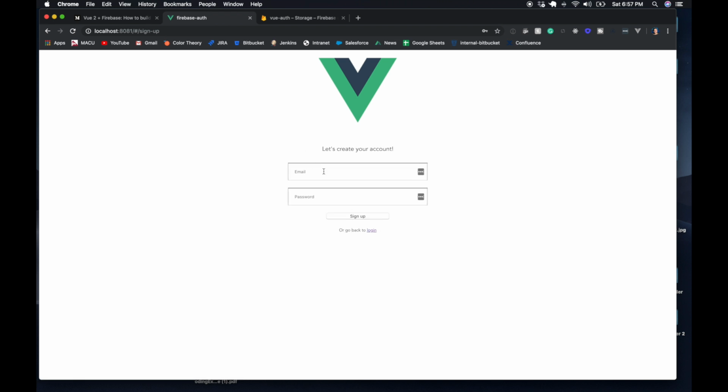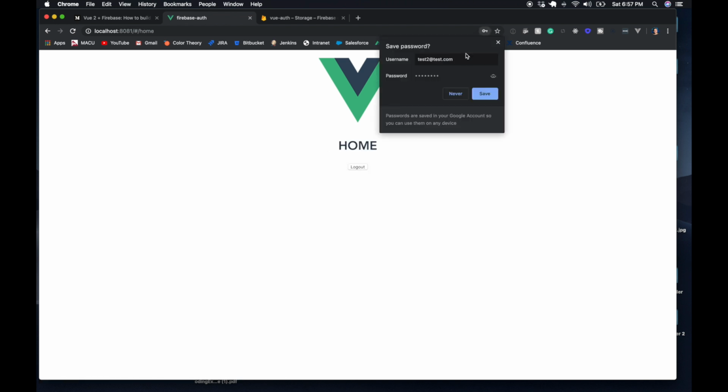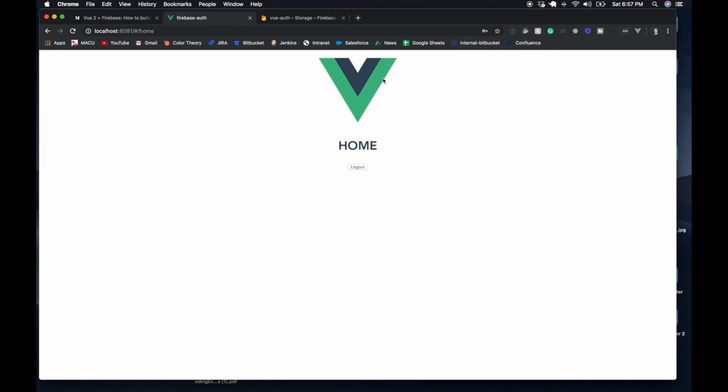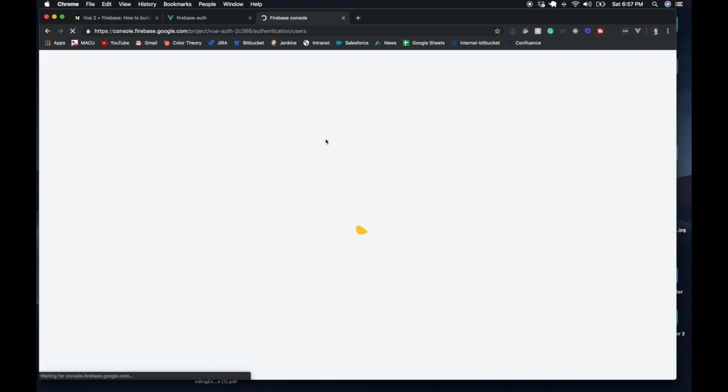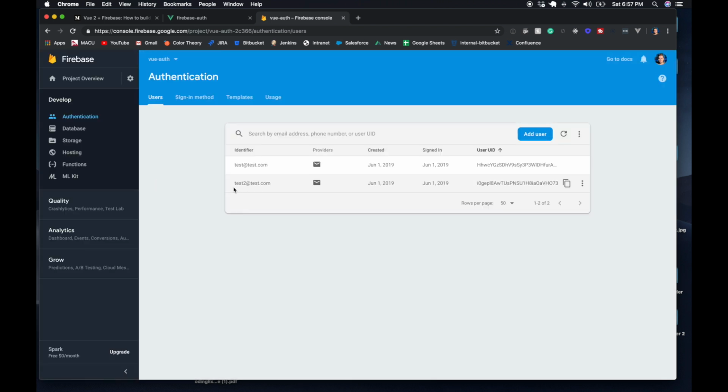Let's try out sign up. So I'll just say test2 at test.com, and let's just add a password. I'm going to sign up. Nice. Okay, so we are authenticated. There's another user now stored here in Firebase, and we can see that if I refresh. Yep, there it is, test2. So we have 2 users.